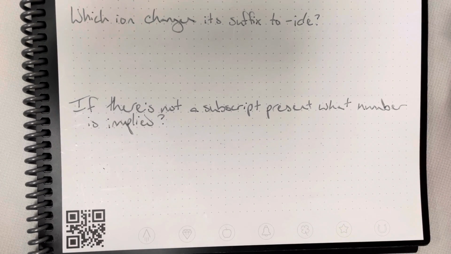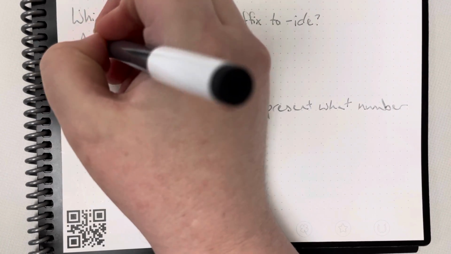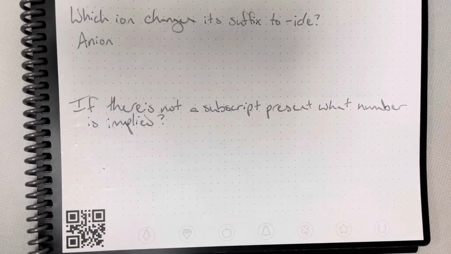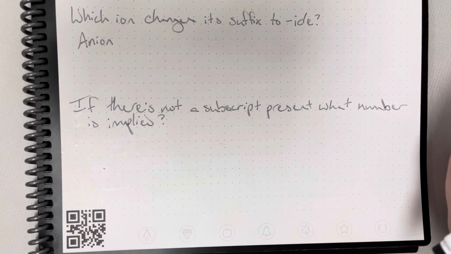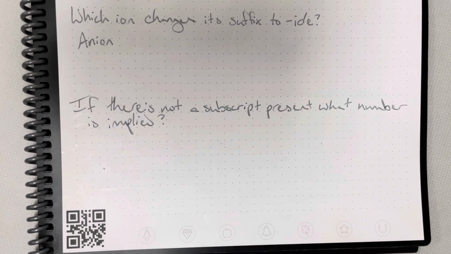Which ion changes its suffix to "ide"? That's going to be my anion. My anion, or the element in the second position, is going to change its suffix to "ide." I know this is true because I need to know when I've stopped listing out a bunch of elements, and so my final element is going to be the one that changes its suffix. That's going to be my auditory reminder that I am done just listing elements.